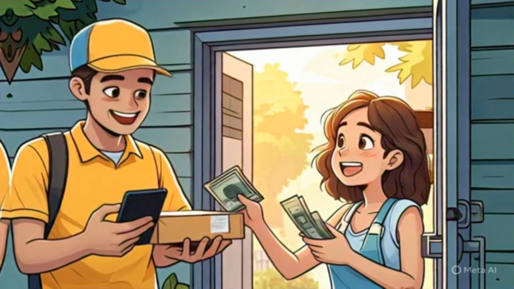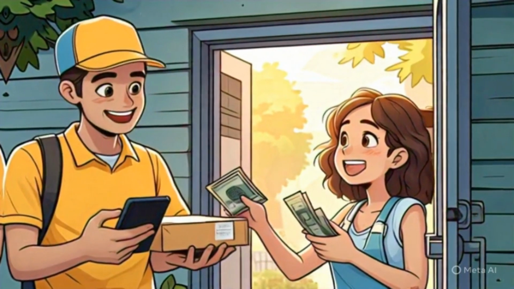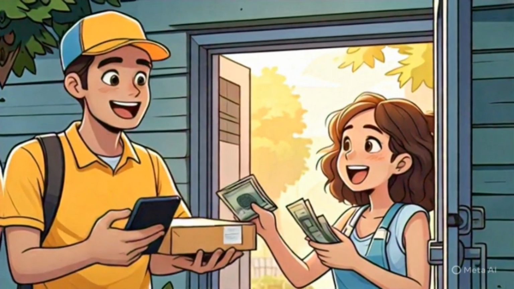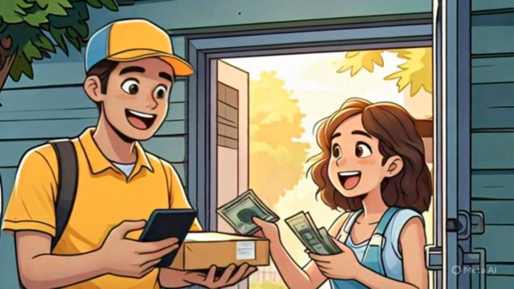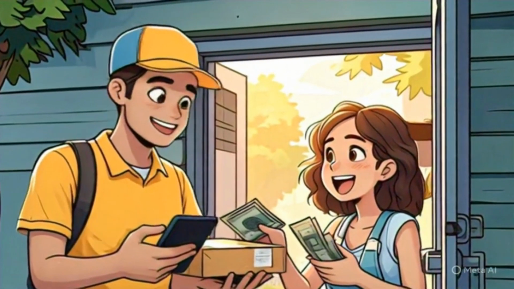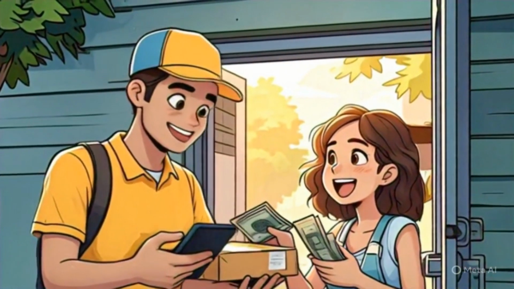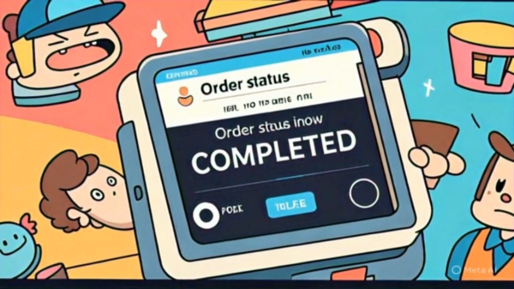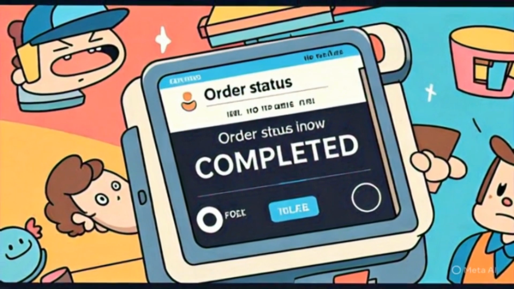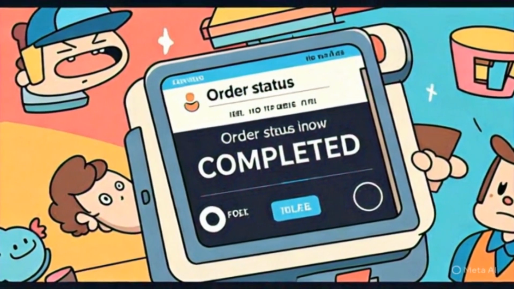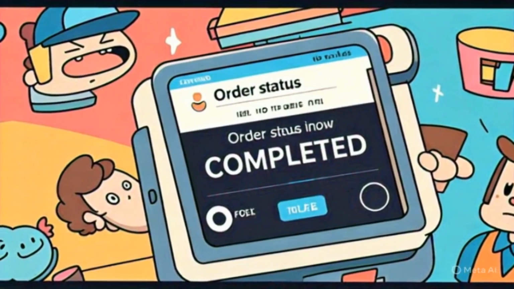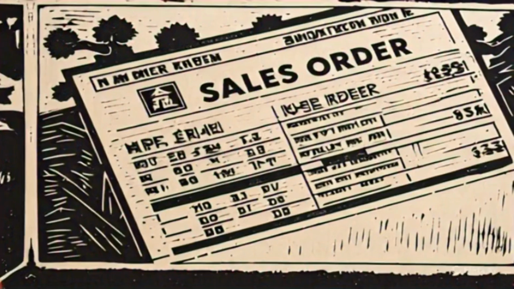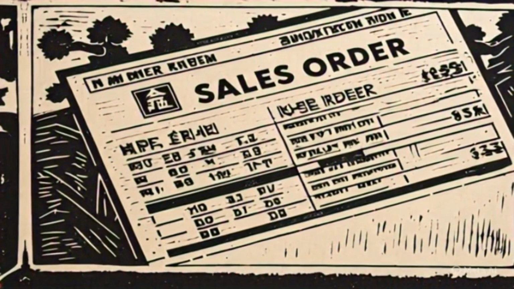And next step, we will have the delivery and the payment processing. The delivery guy hands the package to the customer. The customer will pay in cash. The finance manager marks the order as paid. And next, the system updates the inventory. Stocks for the 2 t-shirts and 1 jeans are reduced in the inventory database. The order will be marked as completed. So this is the entire flow in the real world.